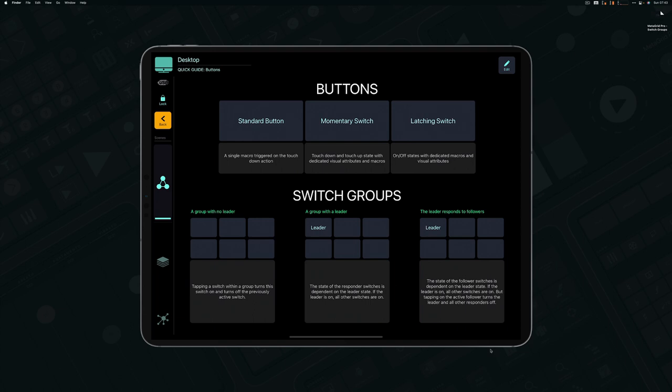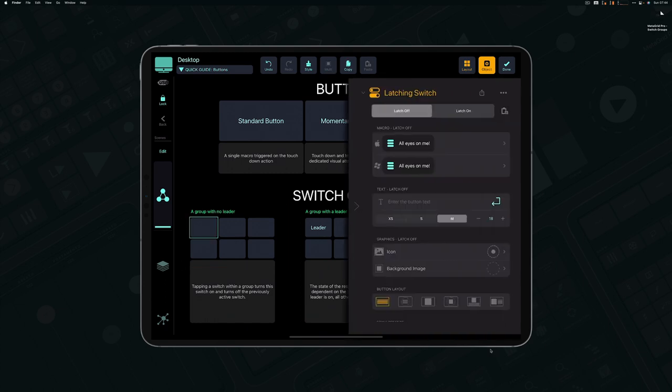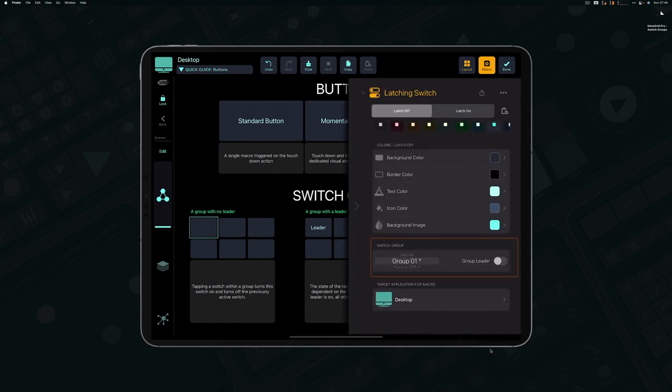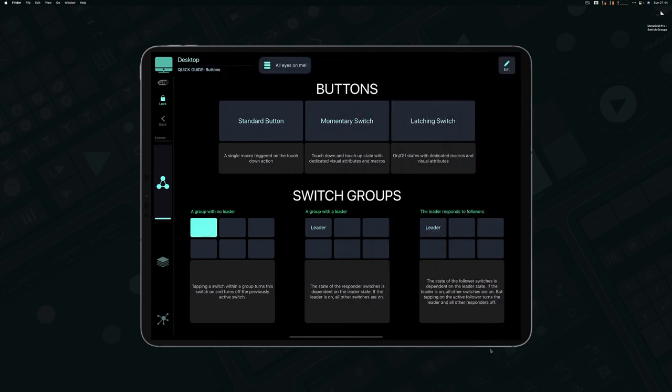Now, what's great about MetaGrid is that it allows you to create logical switch groups. So all these buttons over here are assigned to one group. When you go to the configuration option, I scroll down and I can see the section switch group. You can see that all these buttons are assigned to group one. When I tap the button, this button gets highlighted and all the other buttons in the group get back to their off state. So that's a group with no leader.